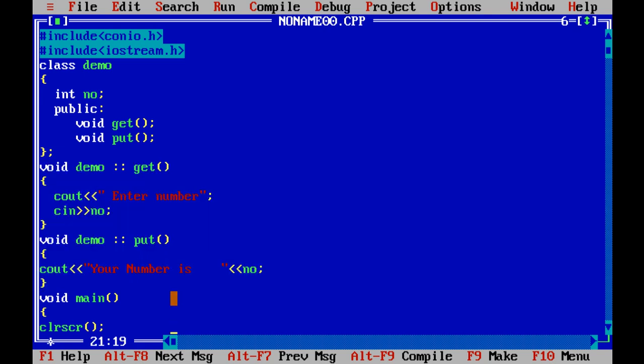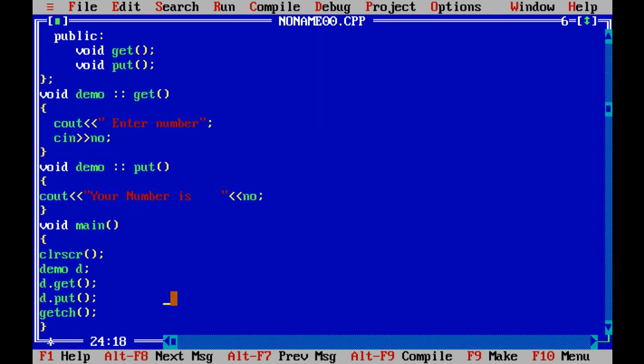The next one is the function calling. Here d dot get data. What is d? d is an object of the demo class. Here d dot get data, then d dot put data. These two are the calling functions. Clear all of you?